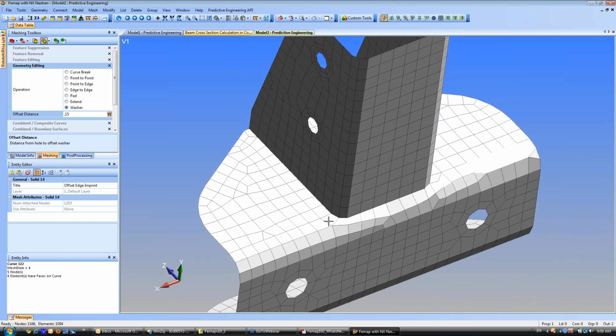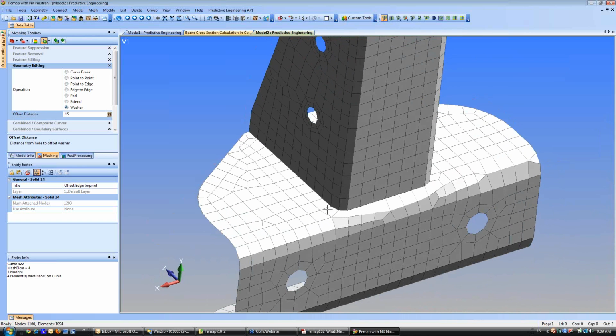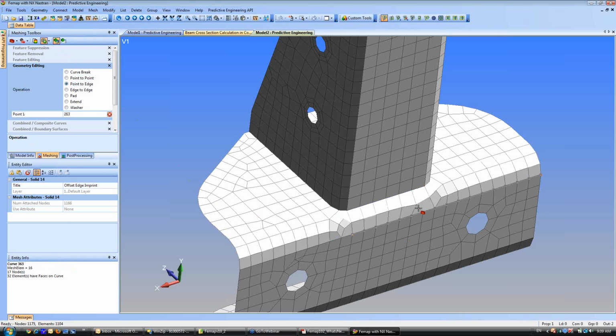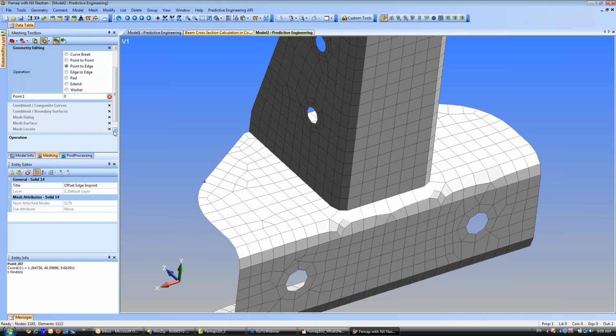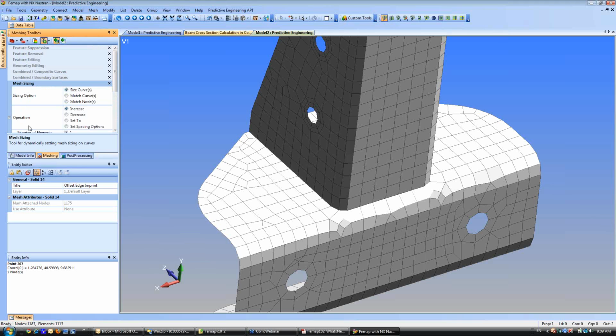So this is where I want to clean this up a bit and split it. So I'm going to use this split here, point to edge. And it picks a point, and then you pick an edge. Pick a point, pick an edge, like that. And likewise, if we wanted, we could also split it from here to here. You can go on and on, but this is just some of the commands for breaking stuff and moving things around. Now I'm going to go to mesh sizing, like that, increase.